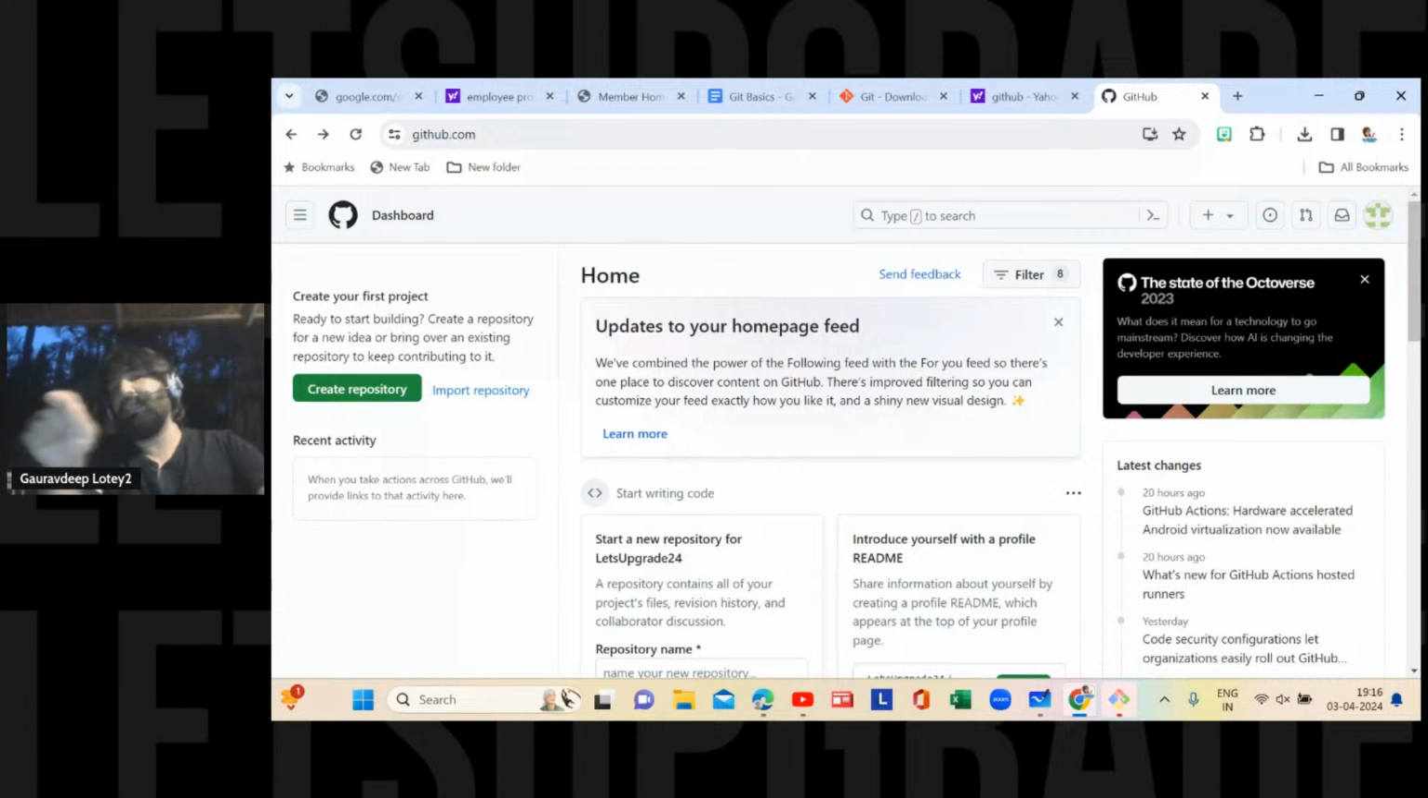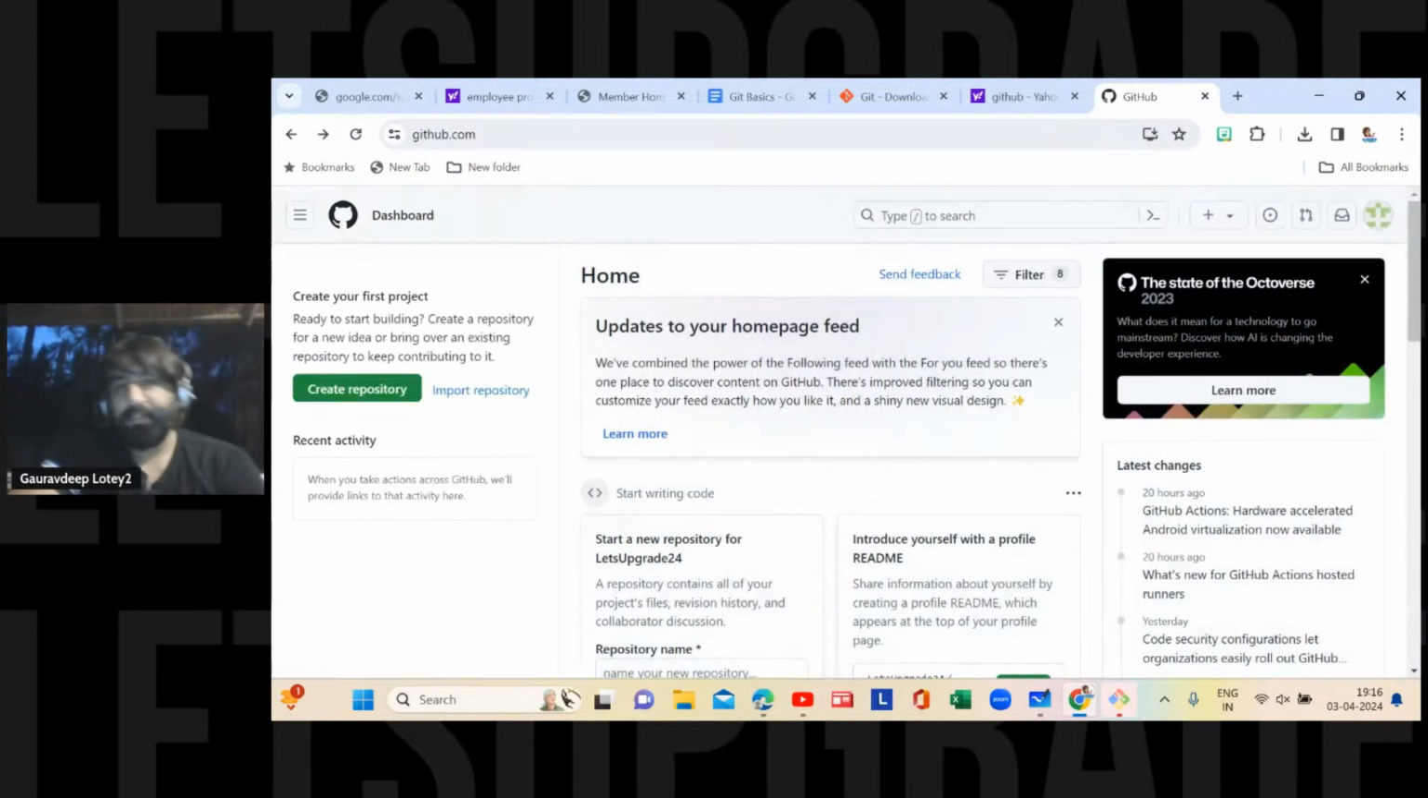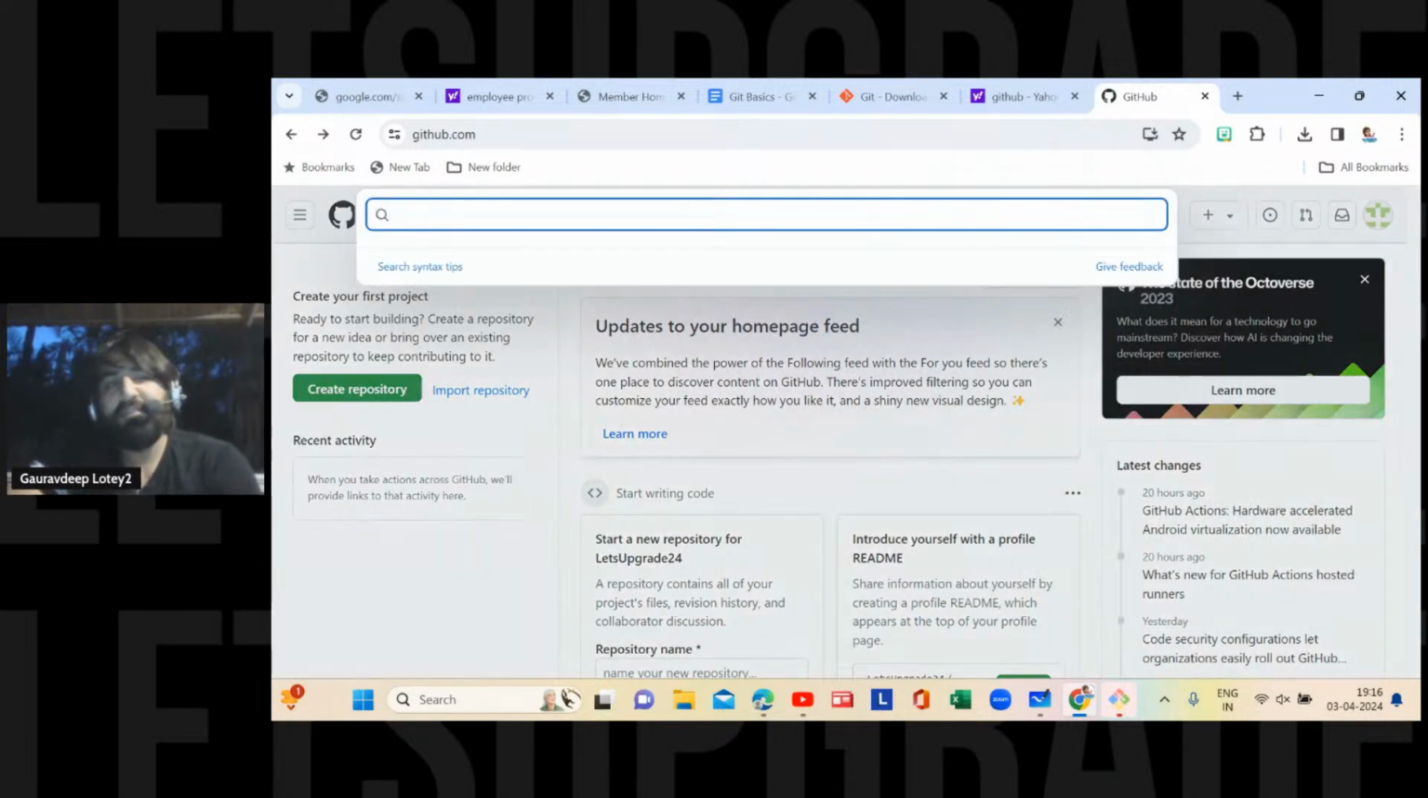It is the three flat vertical lines, right next to the dashboard. If you click over there, it gives us the different pages of this website: the home page, issues, pull requests, discussions, and things like that. Let me close it. On the right side, there's a search bar where we can search for different things.